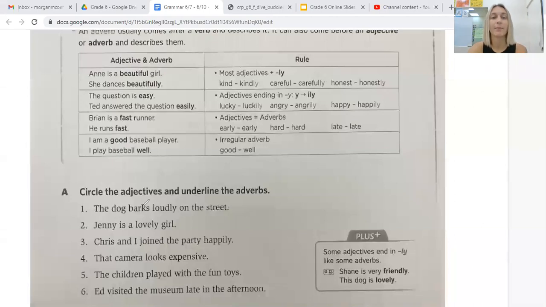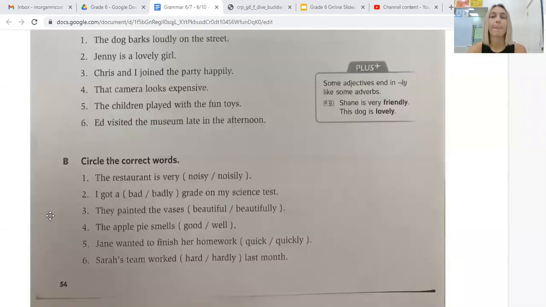The dog barks loudly on the street. I see ly, loudly. I know that's an adverb because it's describing this verb. All right, the rest of those, scroll down.